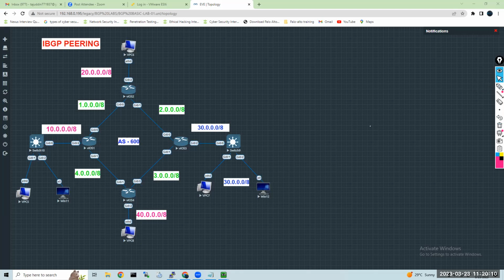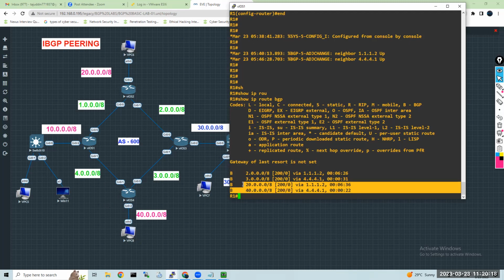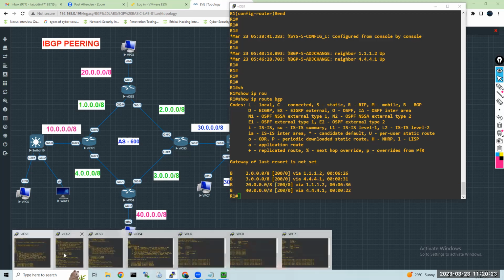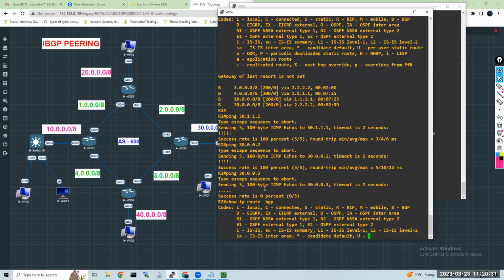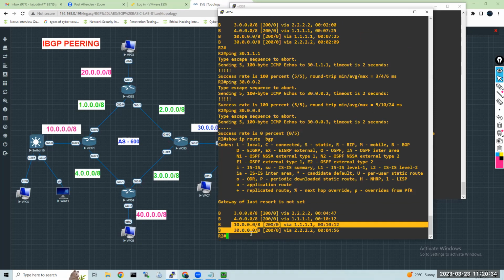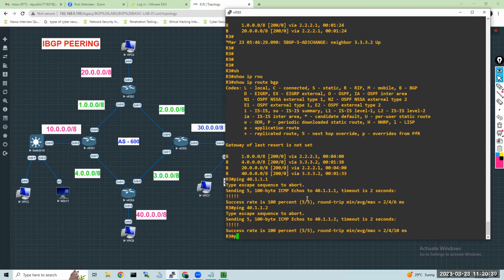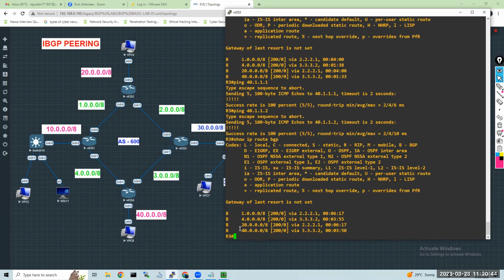If you want, I will show you. Check R1. See, this one has the 20 and 40 networks, only these two, but the 30 network is not available. Same if you check R2: it cannot see the 40 network, and the 10 and 30 are available, the opposite of this. If you check R3, show IP route, this one cannot learn the 10 network. So how do you solve this?